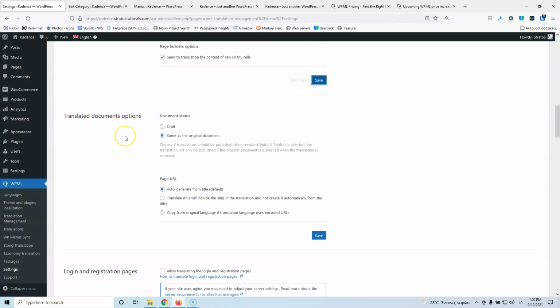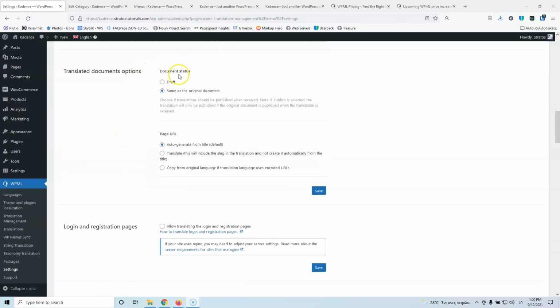They are saved. Let's go to the next one. So this is the document status. If you're going to translate something, and the original is draft and you're going to translate and hit publish, then the translated post will also be draft even if you hit publish, because it takes the status of the original. Of course, if the original is published, then the translated one will also be published once it's done.